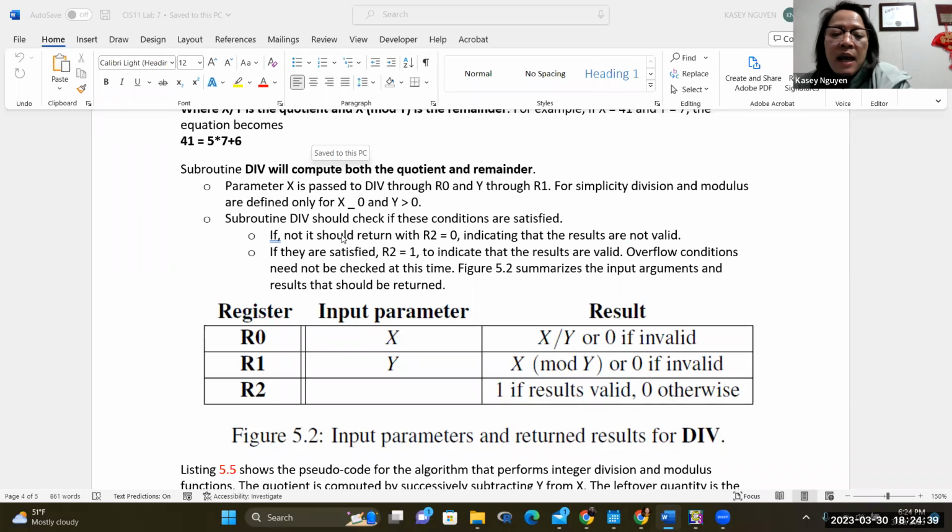Okay. And we want to check this to make sure that if it is not, then it's going to return another register as 0, indicating that the result is not valid. We have to do input validation. Y cannot be 0. If it is satisfied, our register 2 is going to have a 1, and the overflow condition cannot be checked at this time. Okay.